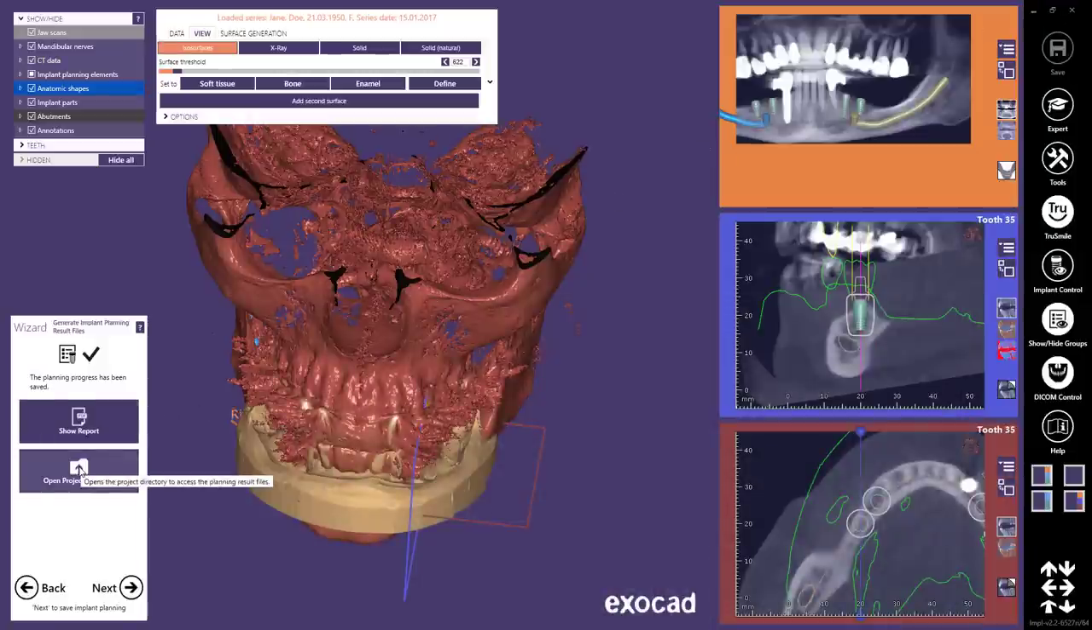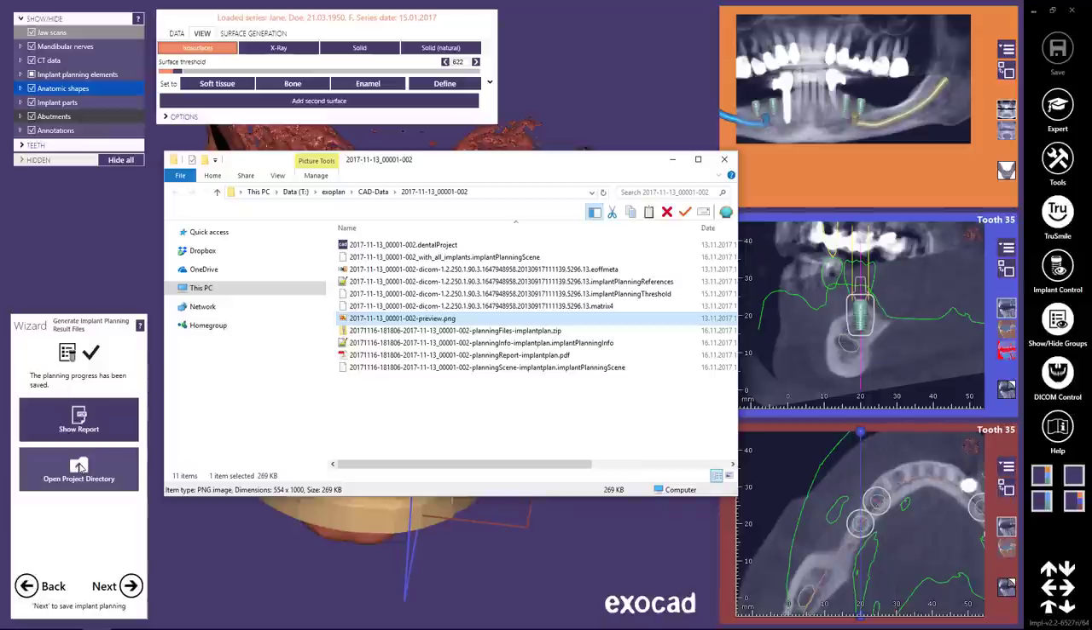Click Open Project Directory to show the content of the project folder. All generated output files are located in the project folder. They consist of four files. First, the saved scene file, which represents the last planning state before the output is generated. Second, the already explained planning report. Third, an XML file that contains all relevant planning information, for example, implant libraries and positions. This XML file can be used to generate a surgical guide.